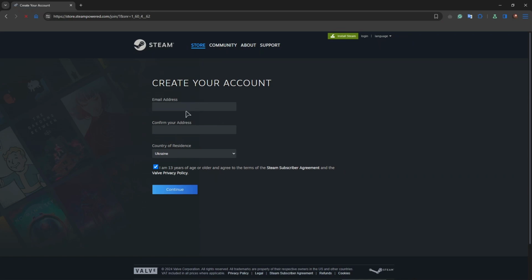After that, choose your username and then create an account, and you will be able to use it also on the desktop version of Steam that you can download from here. As you can see, install Steam.